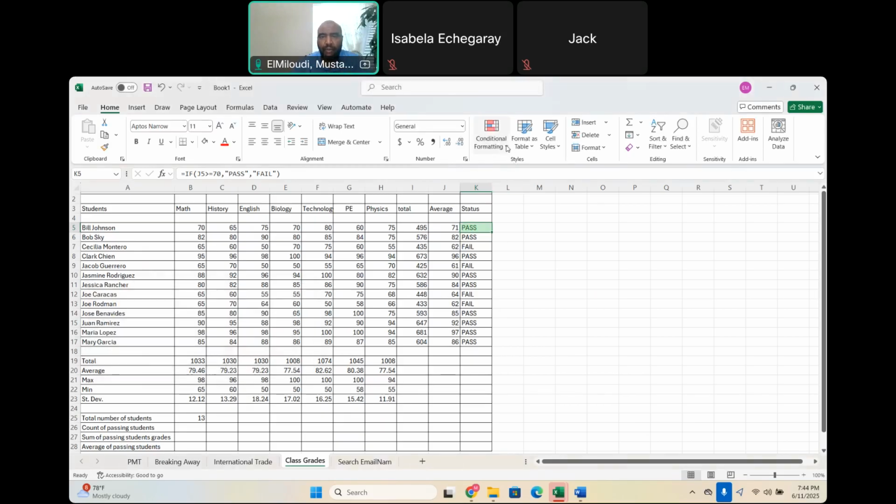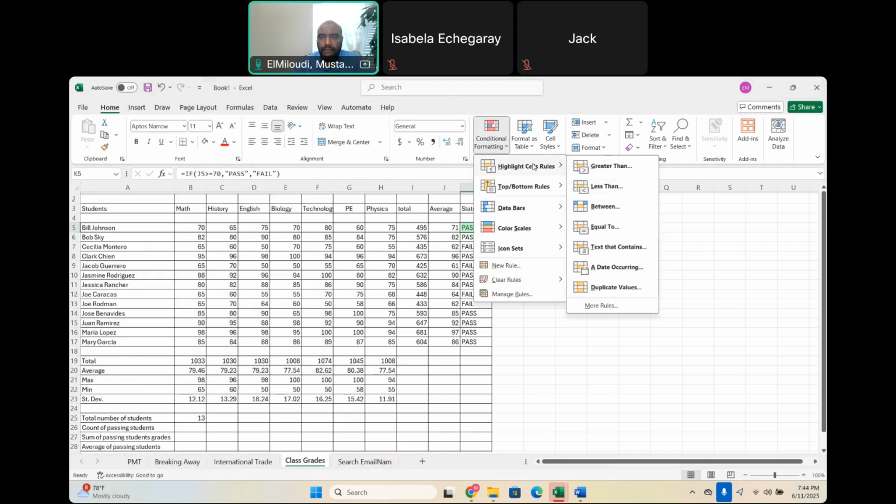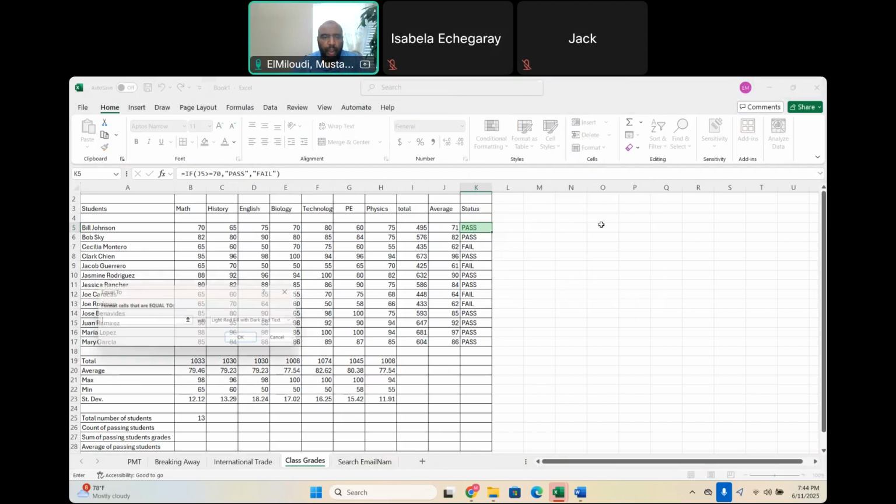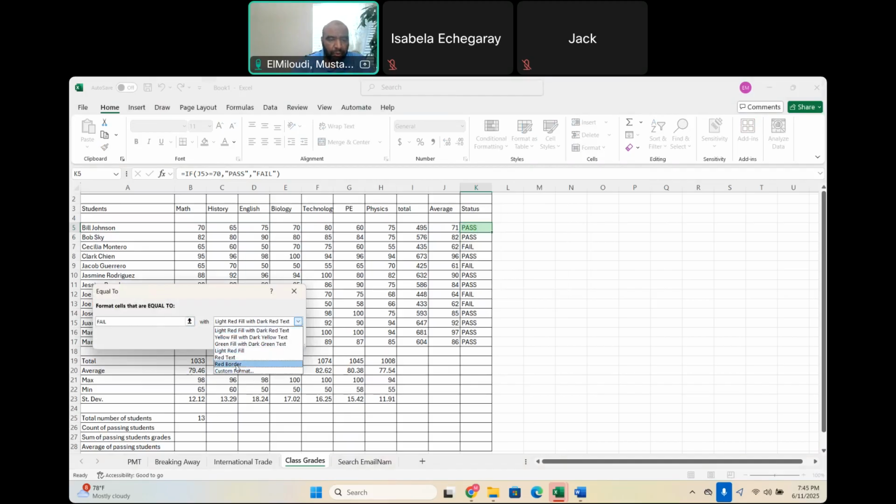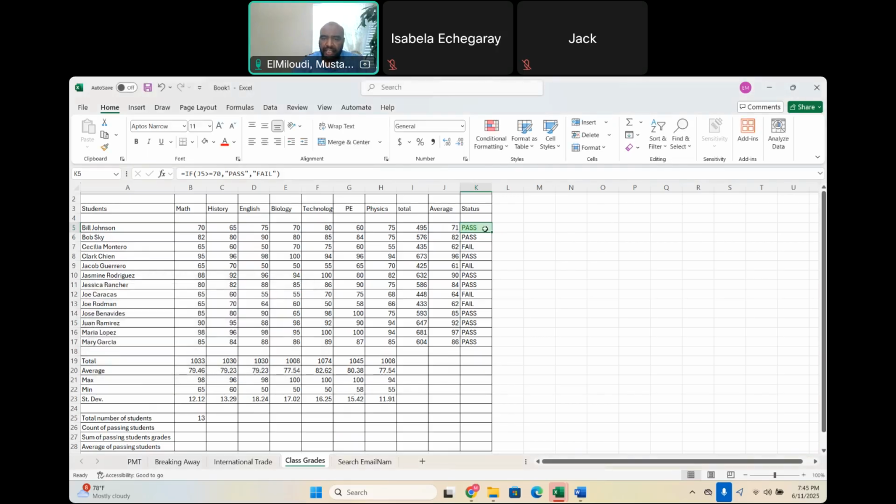Then I'm going to do it again. What about if it's equal to fail? And choose another color, maybe a red border or whatever, red text, for example. And then you're not going to see it until I copy the formula here, because this applies on the first. See that? So now it's easy to tell who is passing, who is failing.